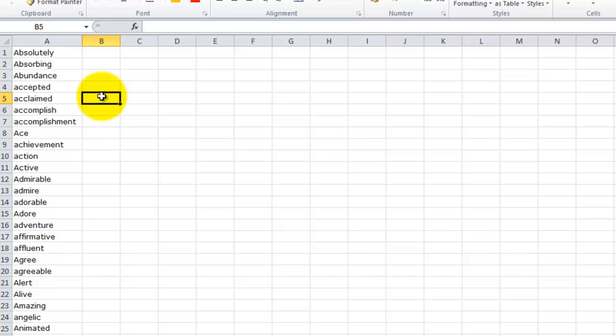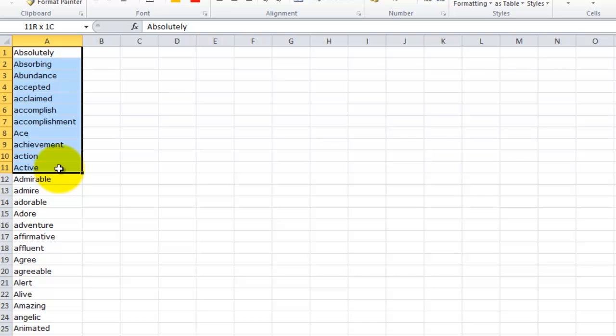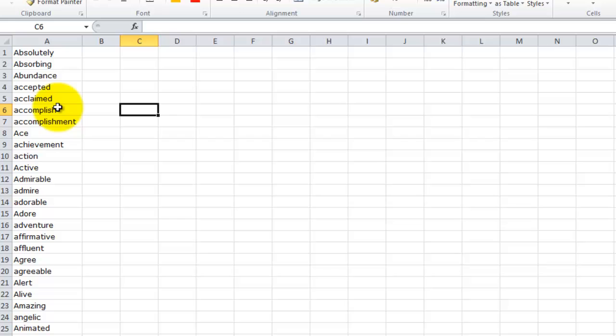Hi and welcome to my video on how to use Microsoft Excel to merge words together in order to come up with a list of potential domain names, Reg-Fee domain names. So what I have here in column A is a list of words. These happen to be a list of positive words.